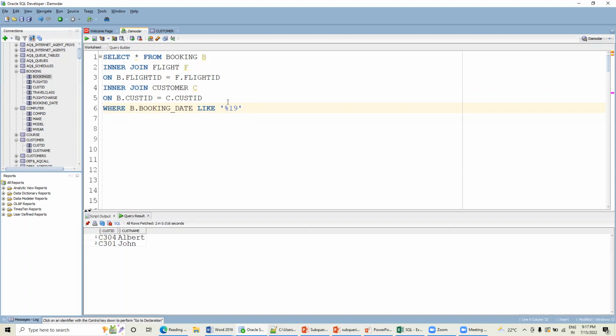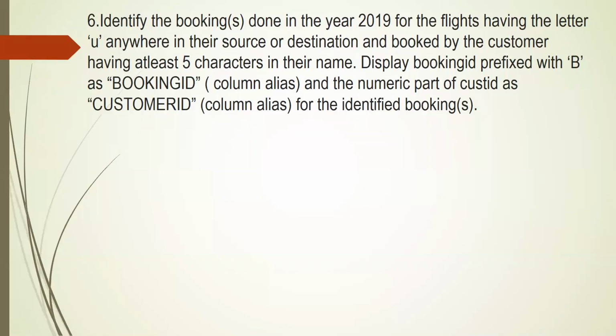Okay, not even starting, any letter in the phrase 19 should be there. So that's why I have given simply like. And now the other condition, having at least 5 characters, I said at least 5 characters. And the other one is source and destination from the booking table, in the flight, source and destination. For that, letter u should be present, right?